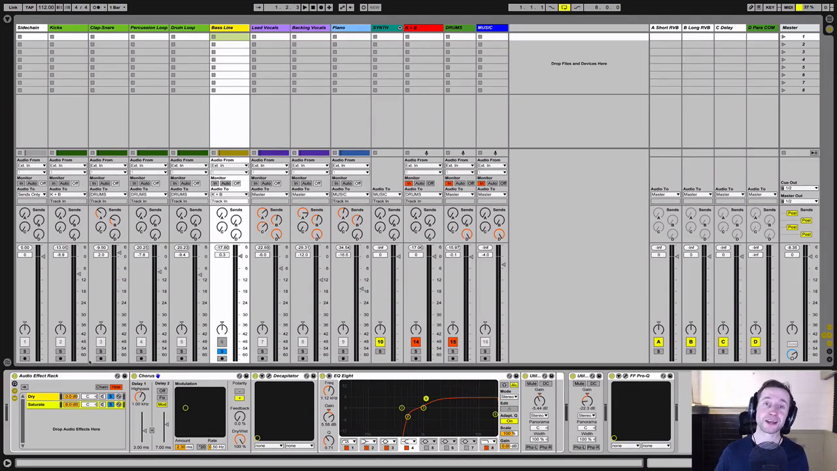So continuing the theme of advanced compression techniques, next we are going to have a look at sidechain compression. And if you've heard of it, you probably already know about ducking with your kick, but there's a lot more to sidechain compression than that, so we're going to have a look at it in the next lesson.